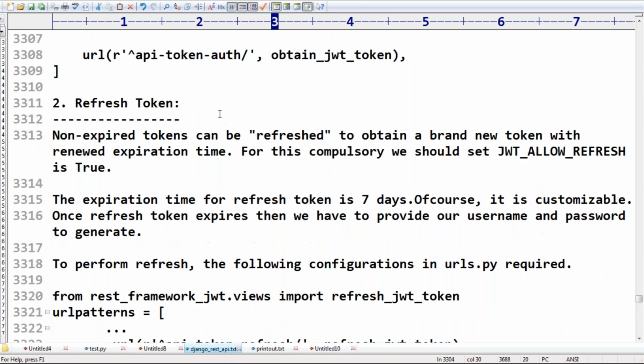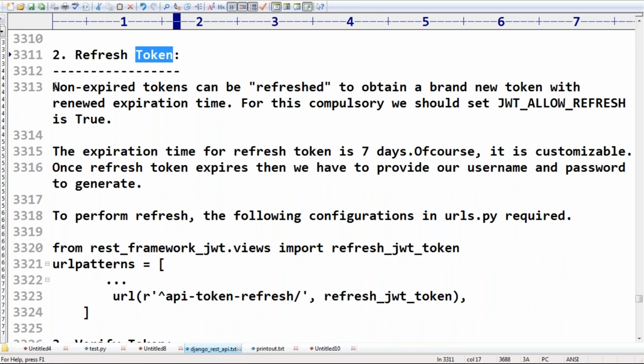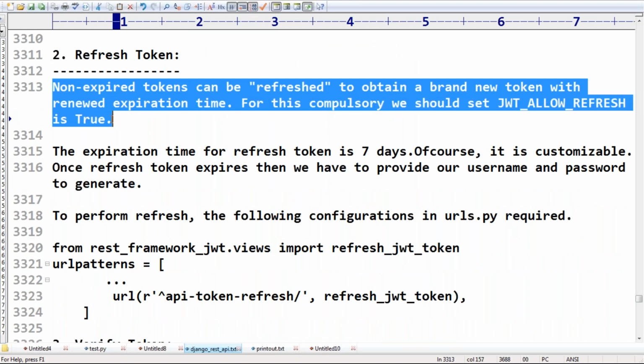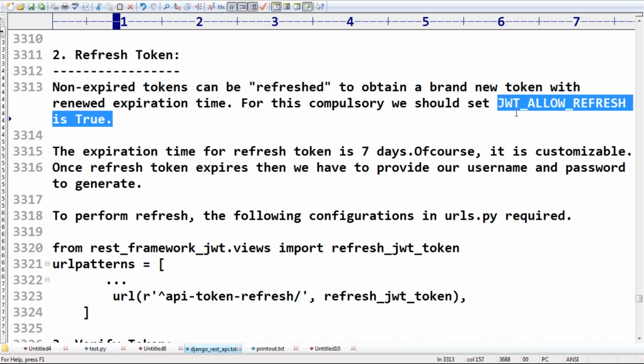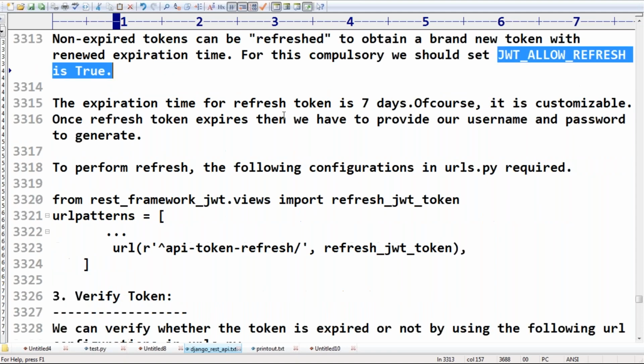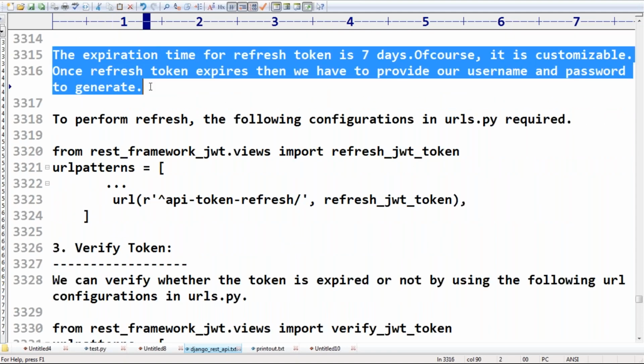Similarly, the refresh token. Here, non-expired tokens can be refreshed to obtain a brand new token with a renewed expiration time. For this, we compulsorily have to set JWT_ALLOW_REFRESH to True, which we set inside the settings.py. The expiration time for the refresh token is 7 days.